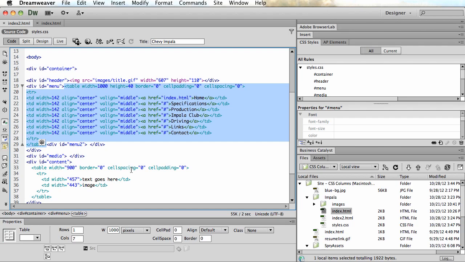So I've got a table width of 1000 that matches the container width. Height of 40 also matches the height of the menu division tag. Border of 0, cell padding and cell spacing 0. Then I've got a TR, which is basically one row, and then 7 TDs. So that's 7 links, including the home link. Each of those is 142. That adds up to almost 1,000. It's close enough that you can't really see it.